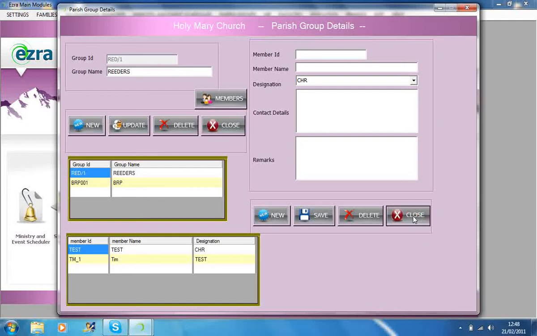Click on the Members icon in a group to add members. Click New. Enter member name and ID. Enter role in the group and contact details and click Save. Member details will be saved in the second grey box at the bottom of the screen.